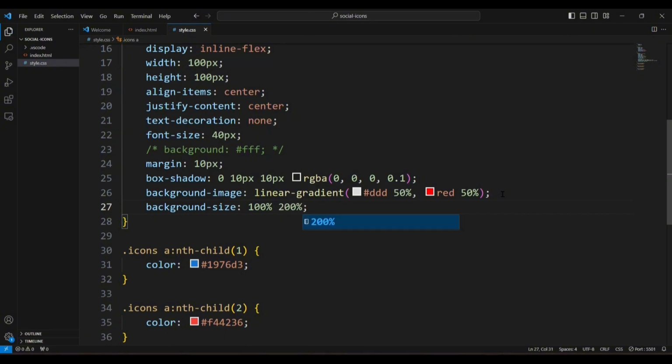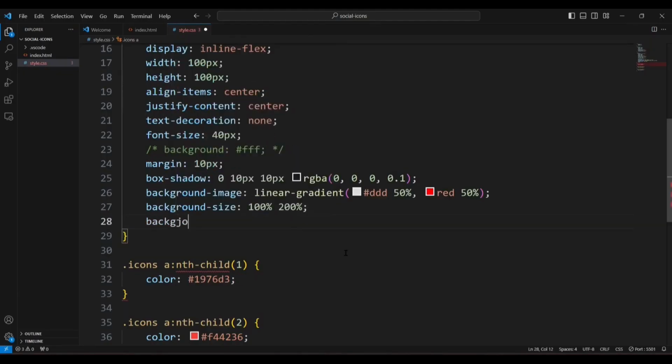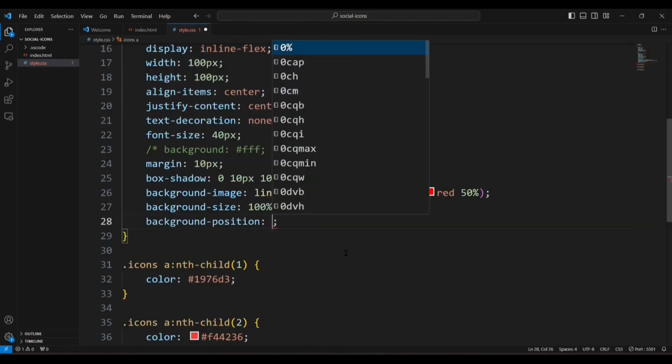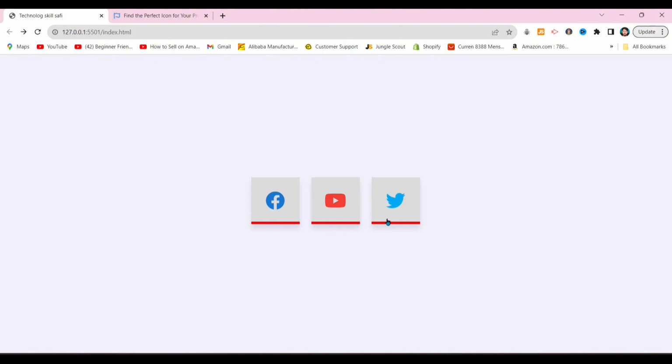We see how it is looking in the browser. This is the browser, and that red color which was behind the white is now visible, and we will fix that. Now let's go to Visual Studio Code. Now I'm giving background position, and this is our background position. Now I need to give a size. X needs to be 0% and Y needs to be 5%. Now let's go to the browser. We see how it is looking. This small red line, each icon has, and the rest is white.